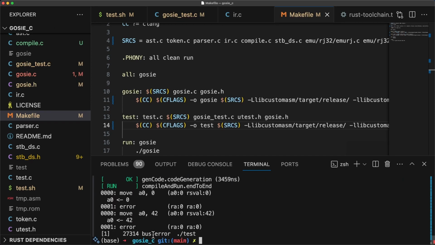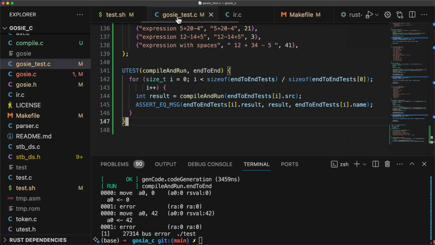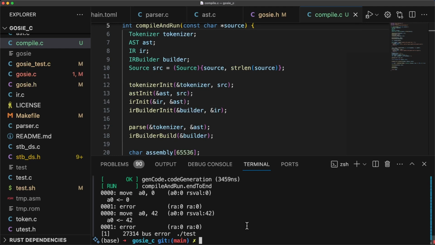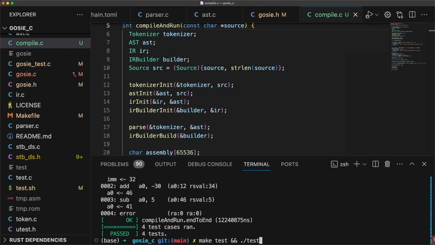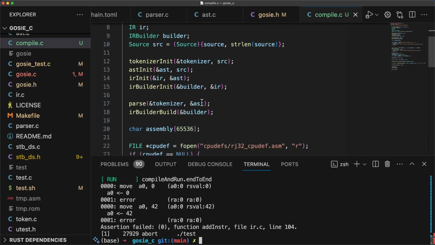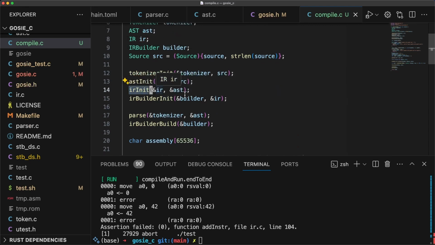Bus error. Interesting. What's going on then? Is this flaky? Yes, it is. Okay. Yeah, here's the same flakiness, and it's happening in the tests too. Interesting. Line 104. So the IR is not correct. Init builder.